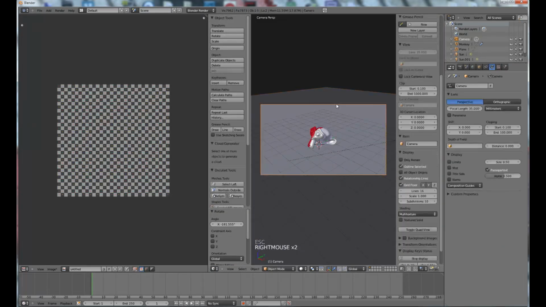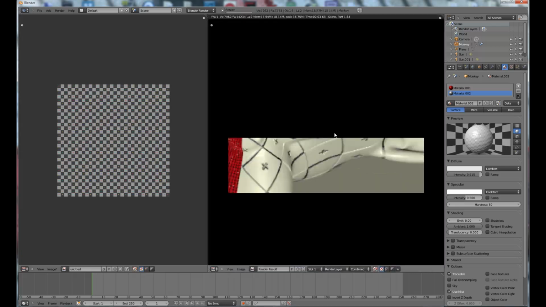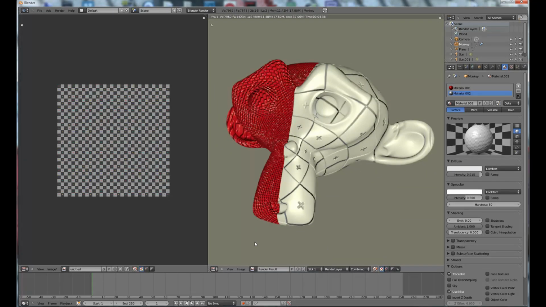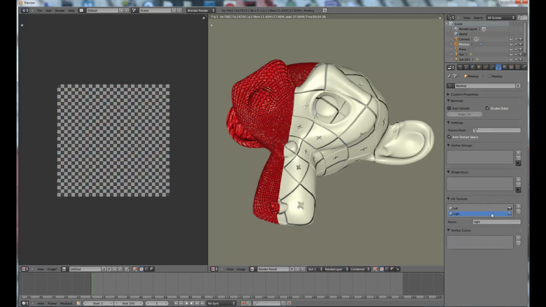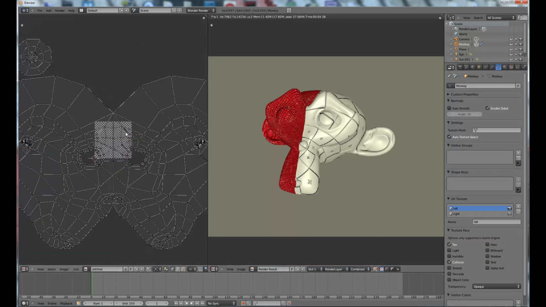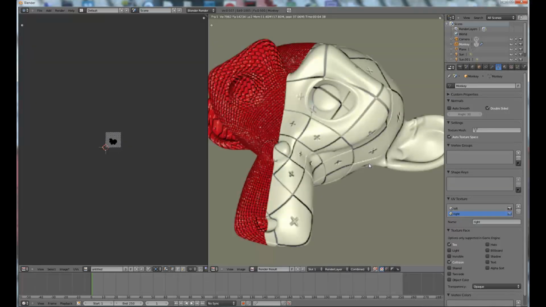Let's zoom in. Alright, so you can see this is basically what we've got. We have different UV maps. If we come down here, the left one is very big. The right one is very small. So that's why we've got those shapes here. So that's how you can apply different materials to each object. You can also apply different textures to each object.